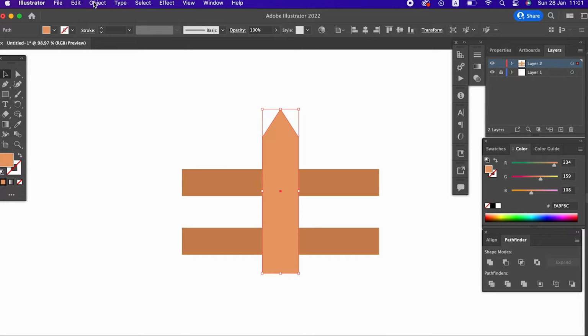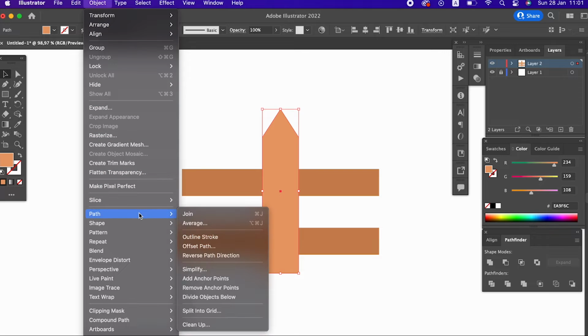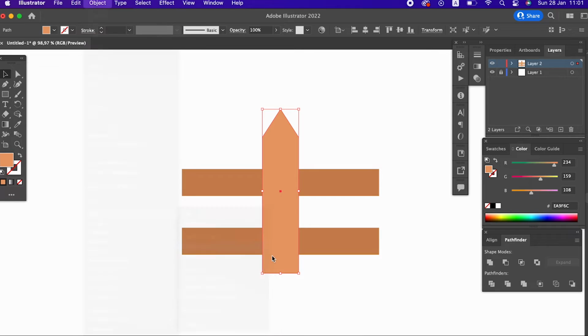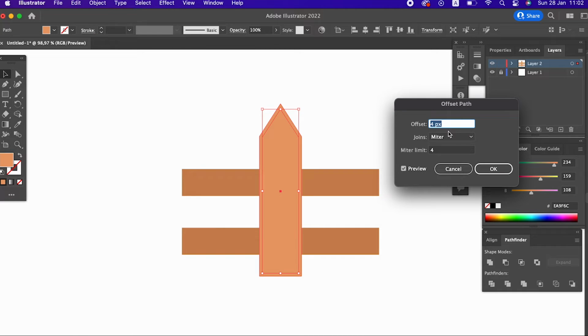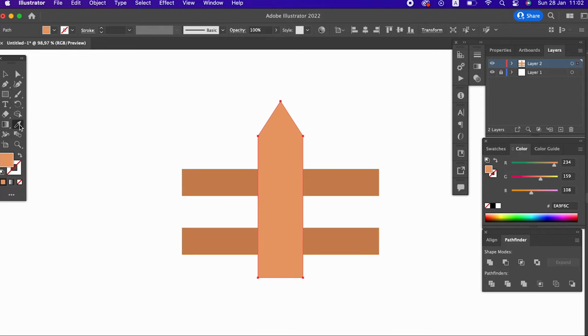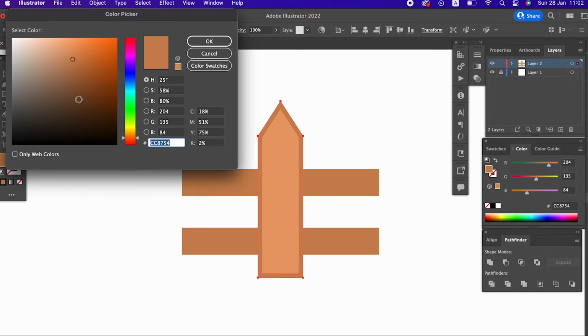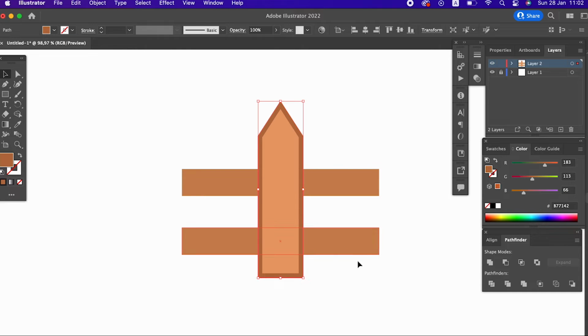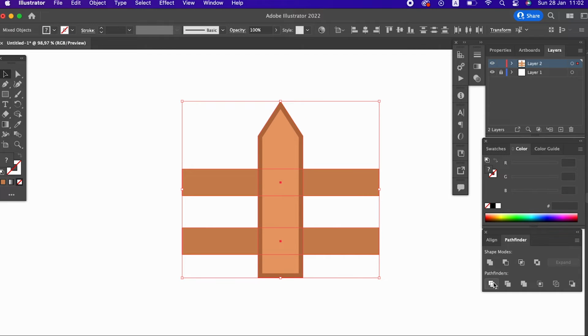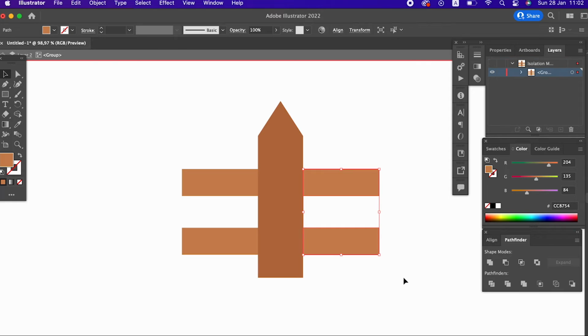To give it a shadow, we go to Object, select Path, and with Offset Path, we copy and enlarge the rectangle and select its color. By copying one of the horizontal rectangles on the back, we cut the shadow with Pathfinder and delete the excess parts.